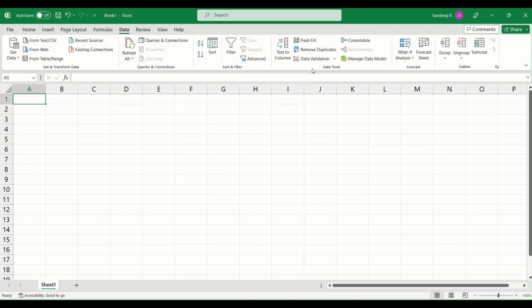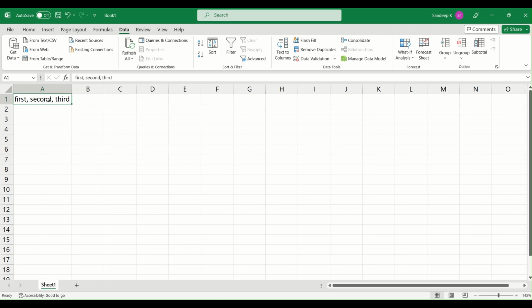The fourth section is data tools. This is pretty exciting, right? There is something called text to columns. Sometimes what happens is you will have a text available. Let me give you an example. Let's say your text is first, second, third. So this is your text in a particular cell.